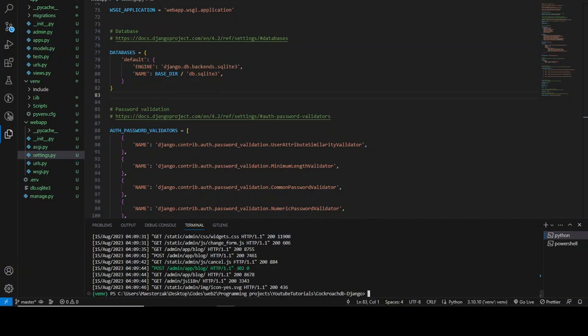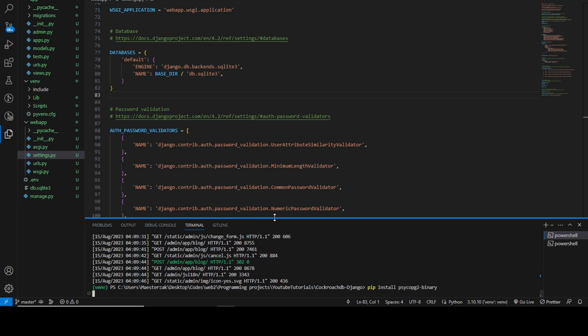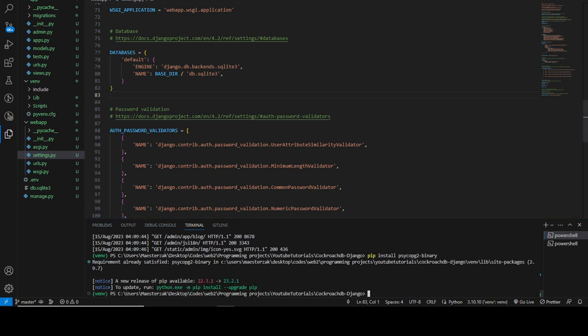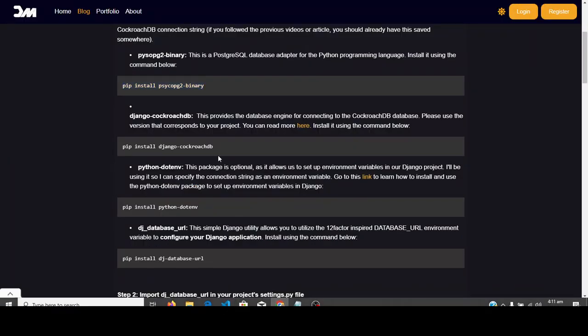Let me close my server first of all. As you can see, I've already activated my virtual environment, but if you don't know how to activate it, you can just do this on Windows. This is venv/scripts/activate, and it's going to activate your virtual environment right here. So mine is already activated. All I just need to do is paste this in, and it's going to install the packages in that virtual environment. So that one has been installed. Let's move on to the next one.